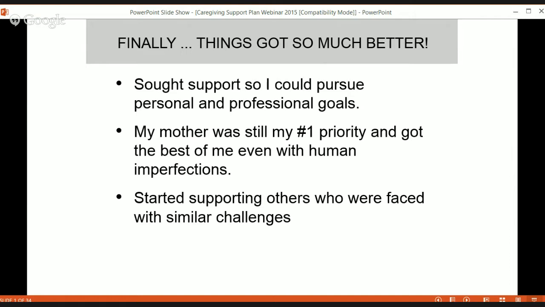I even started to go away for some retreat weekends, and other family members and friends helped. Sometimes I paid for people to stay with my mom. And my mom actually was very open to me pursuing other opportunities. She wanted me to have a full life too, but she always knew she was still my number one priority the whole way through that journey, and she got the best of me. Even though I was imperfect, I tried to do things the best I could. We had a really great relationship, but it made it so much better when I had others to help me.